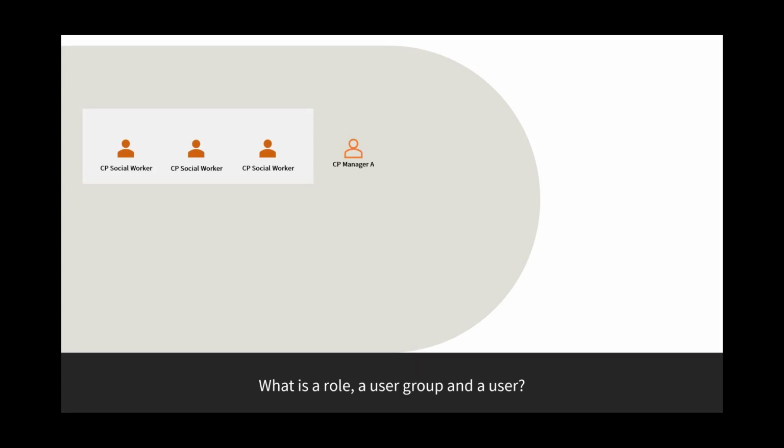Users will have roles, which define what particular users are allowed to do. For example, view records, edit records, create reports, or configure the system. Examples of roles are social workers, or child protection managers, or system administrators. Along with defining what actions the users are allowed to perform, roles can also limit what kind of information is visible about individual records for specific users.